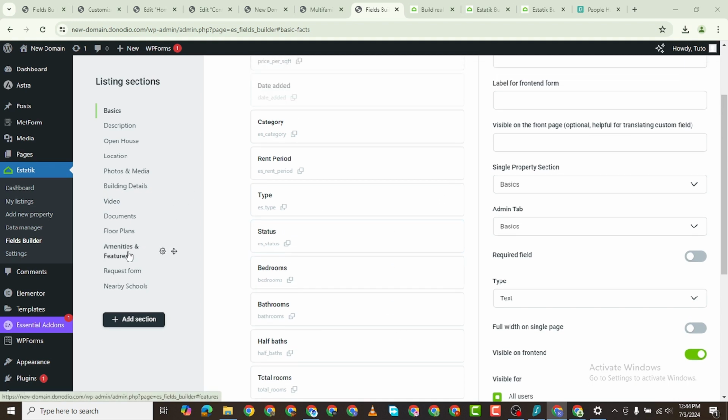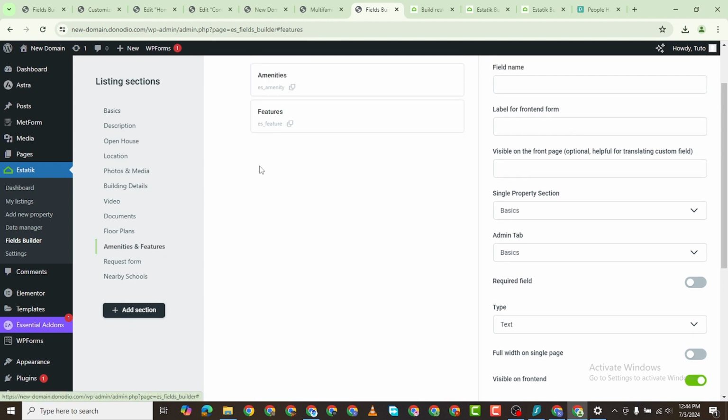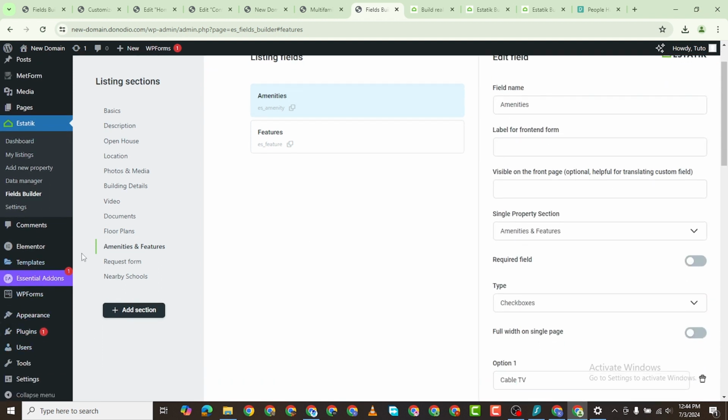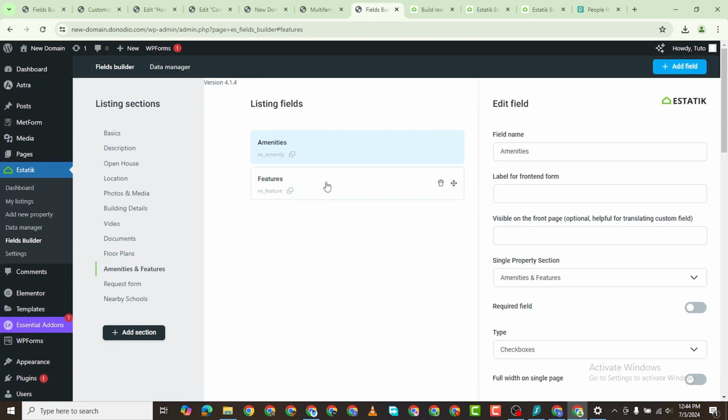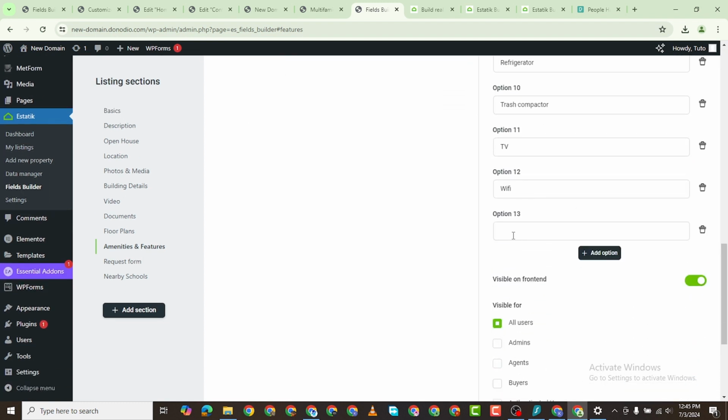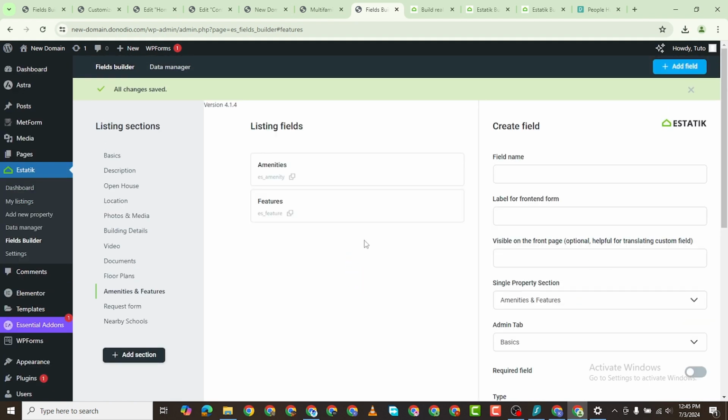If I click on amenities, you see it shows me amenities, it shows me features. Let me just click on amenities. This was amenities and features. Then this is amenities, this is features. You see all the amenities you have here. You can add an amenity. Let's say room service. That has been added. And then you can add another option.